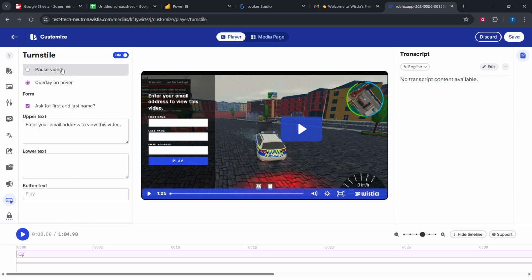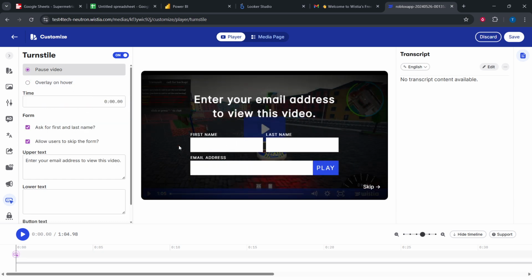Now customize the appearance and text. Keep the message clear and concise, and tell viewers what they'll get in exchange for sharing their email, like updates, resources, or access to related content. You can require email only, or also ask for first and last name. If you want to minimize friction and boost completion rates, email only is typically the best starting point.